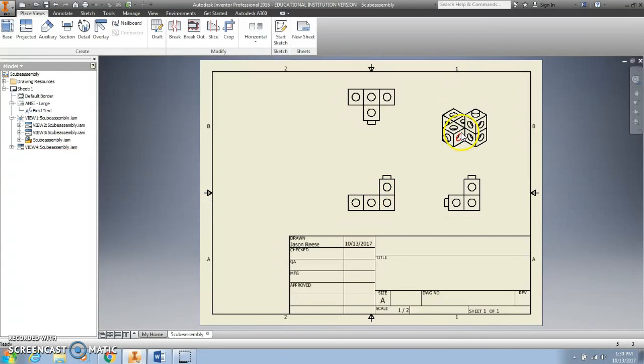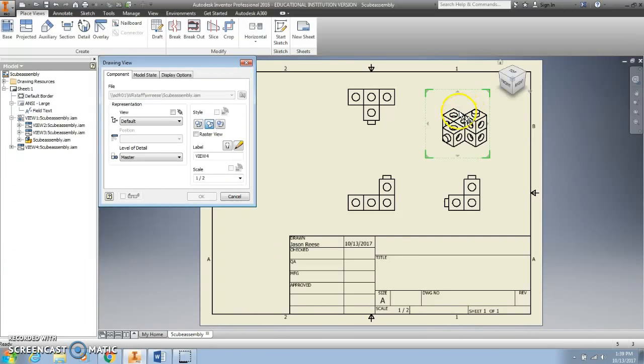If you want to move any of these views, you can simply double click inside the window and then drag it to where you want it, and once you're happy with where you have it, click OK again.